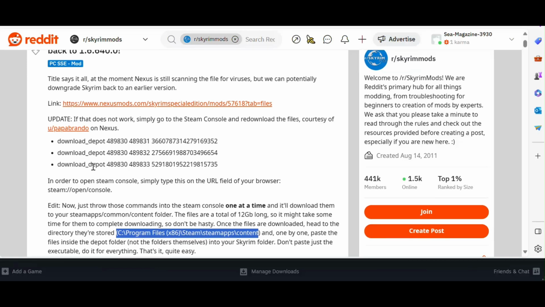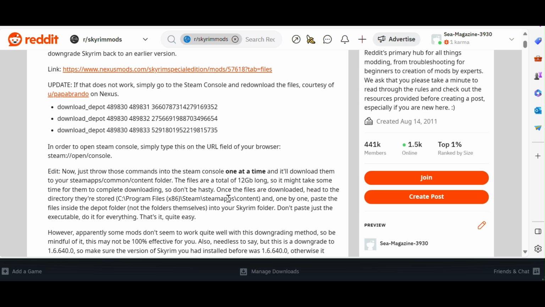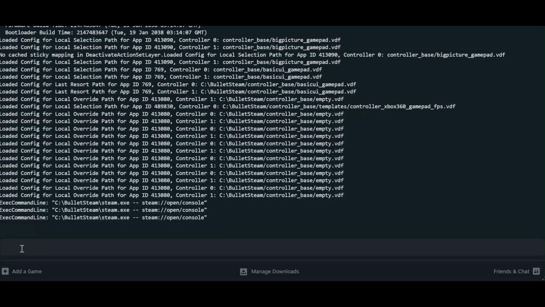So these are the three files. You're going to copy and paste each one, but make sure you do it one at a time, like he suggests. These are going to be 12 gigabytes long, so it might take a little bit of time. However, it's going to get the job done. So copy, Control C this, and each one individually, Control V.